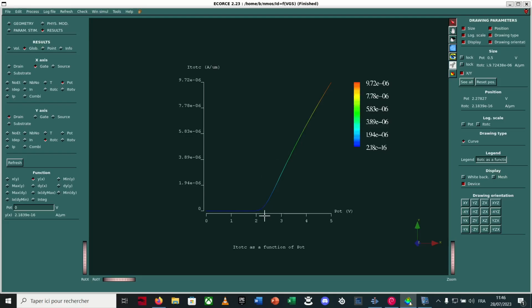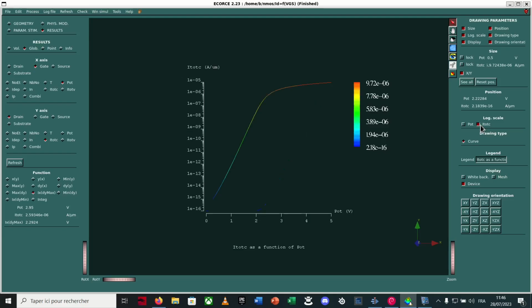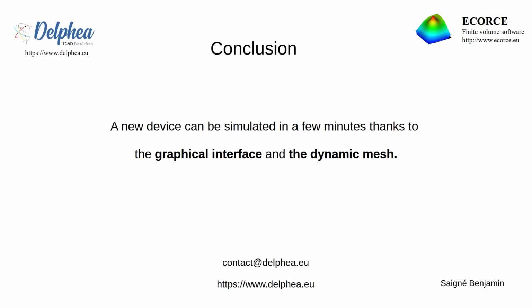We can add a more precise value using function. So this function here calculates the intersection of the higher derivative with the x-axis. And we get here the threshold voltage 2.3 volt. I can also use log for the y-axis to see the leakage current from VGS 0 volt. This is the end of this tutorial. In the next video we will show you how to apply radiation and higher level functions of ECORCE.